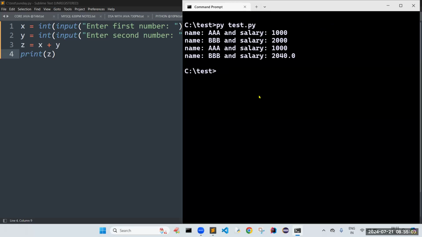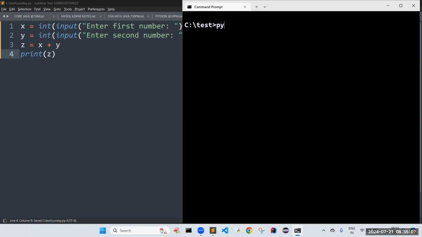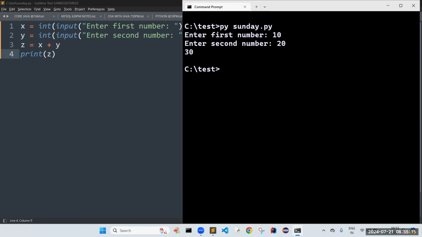What is the file name that we have given? Sunday.py, right? It is asking to enter the first number. I am giving the first number as 10, the second number 20. It is performing addition and giving 30. Sir, I don't want the result like this. I want the result in this style.